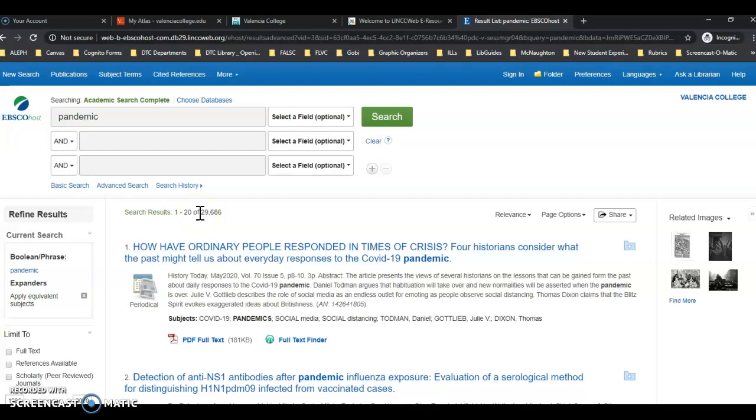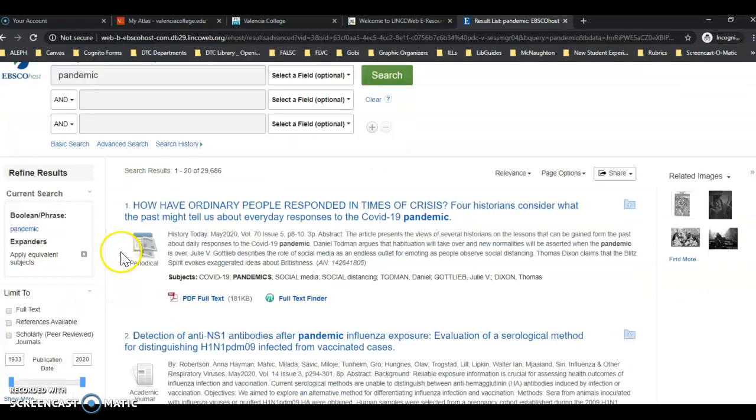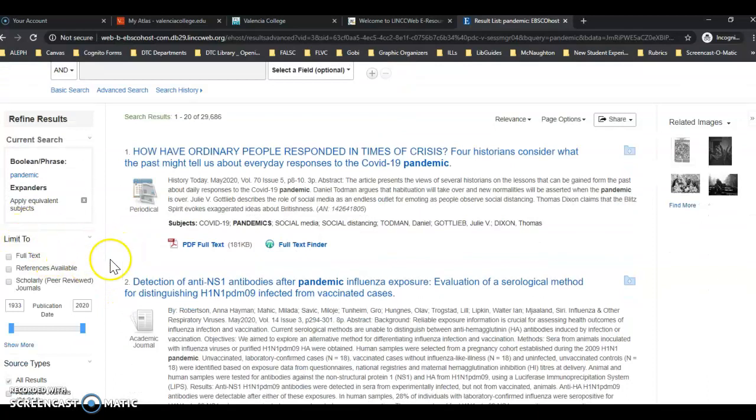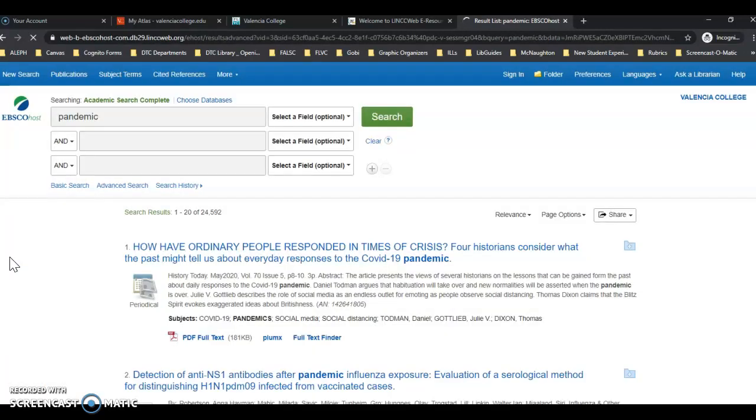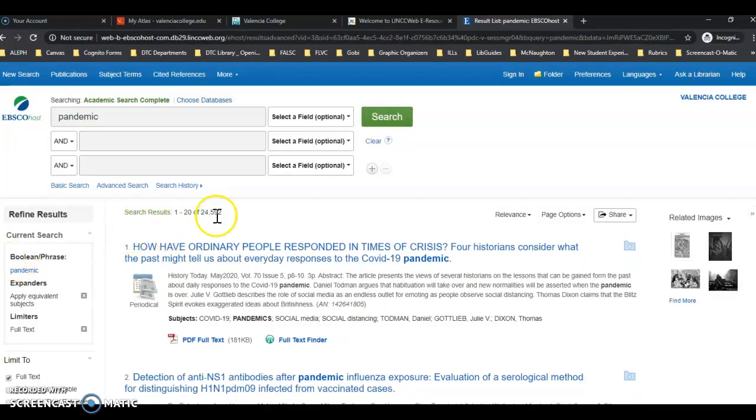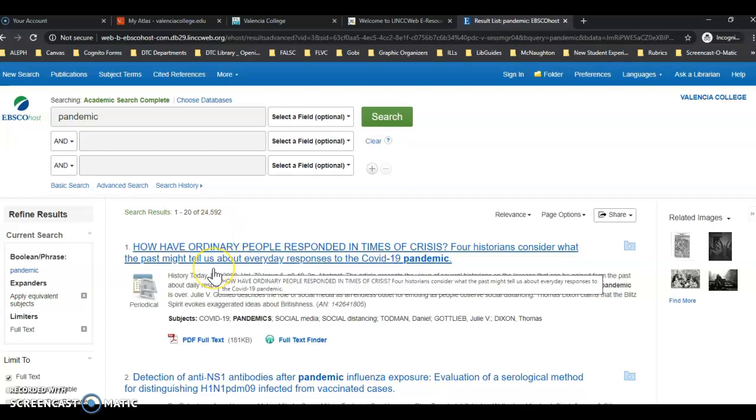Now, as you can see, the interface is a little bit different, but what I also like about this is it doesn't default automatically to the full text search. So I'm going to click on full text. So it took us from over 29,000 articles to 24,000, which is still a lot, and no one is going to be able to go through those realistically.